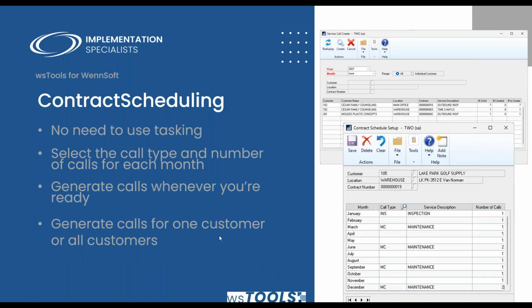The tool I'm talking about is called ContractScheduling. And what this tool allows you to do is create service calls based on your contract, but you put in a different schedule that you want your service calls created, kind of like your billing schedule and revenue schedule. You're also creating a schedule for when you want service calls created.